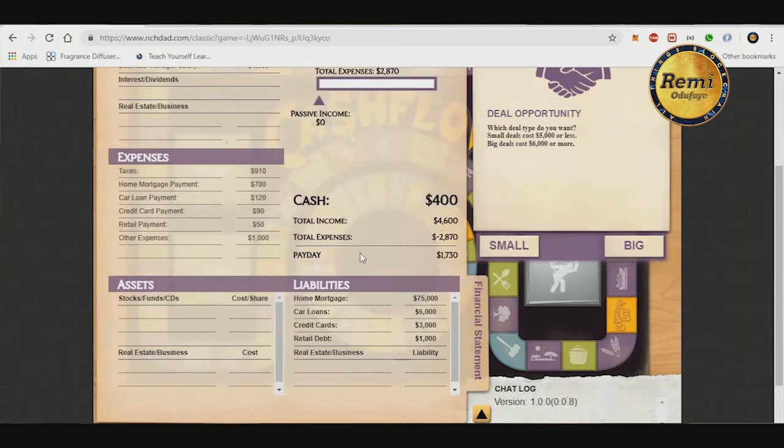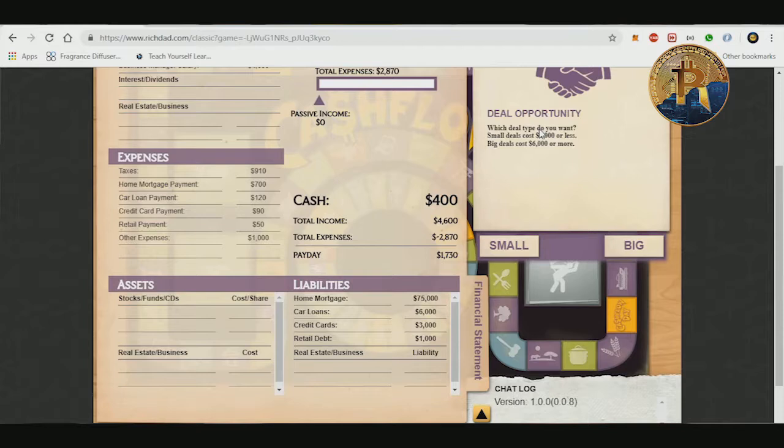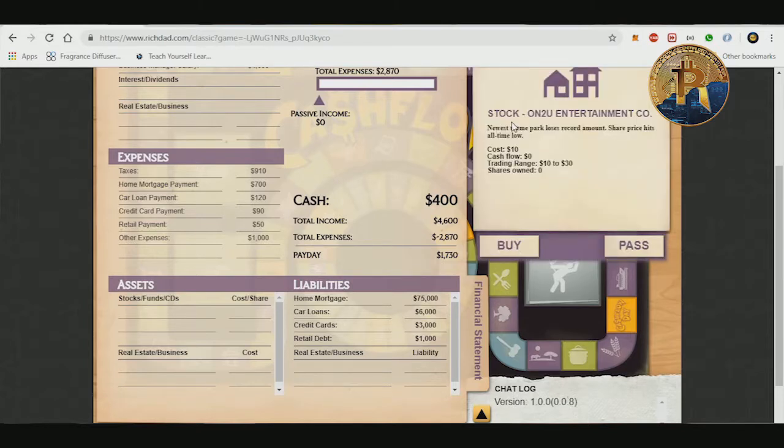So let me go to my financial statement. How much cash do I have? All I have is 400 bucks. Wow. So let me do a small deal. Small deal, it says stock. Newest theme park loses record amount. Share price hits all-time low. ONTU Entertainment. So it's asking me do I want to buy this stock?